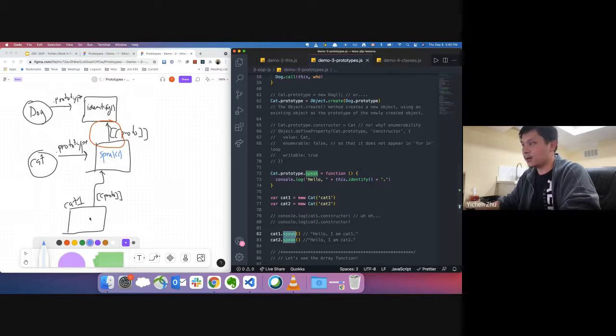Speak. Cat has nothing, right? There's nothing in cat. There's no speak. We go up the chain. Okay, speak. Speak says, okay, hello, and then I call this.identify. Identify, there's nothing, no identify here. But there's an identify that we just linked to the other object, which is the dog.prototype. Okay, so now, I'm not going to draw cat number 2, but cat number 1 is going to be able to print out, hello, I am cat 1.